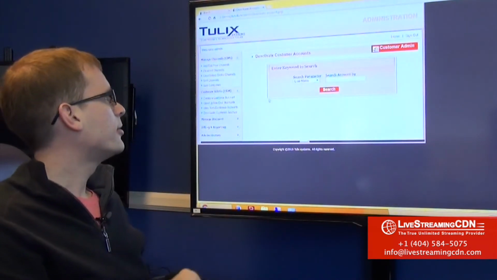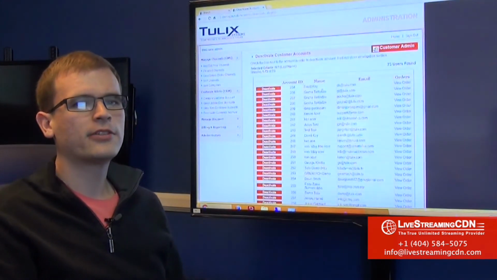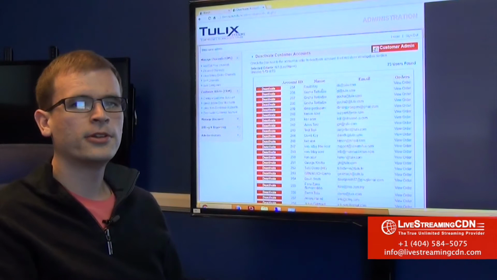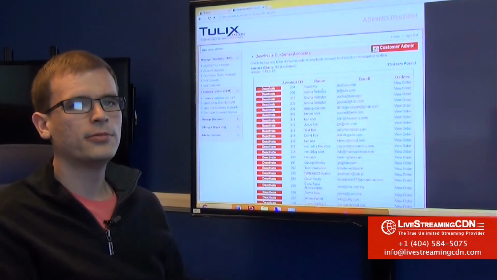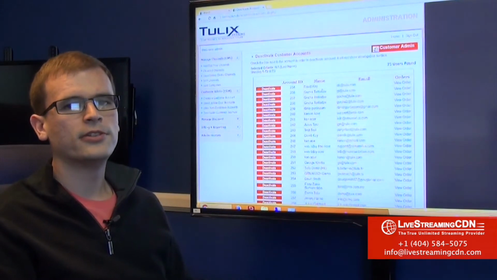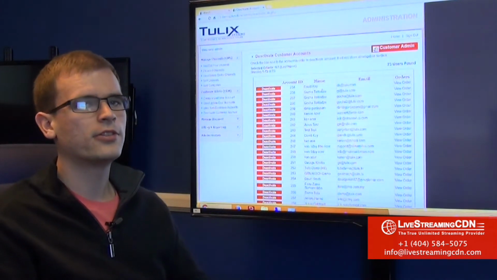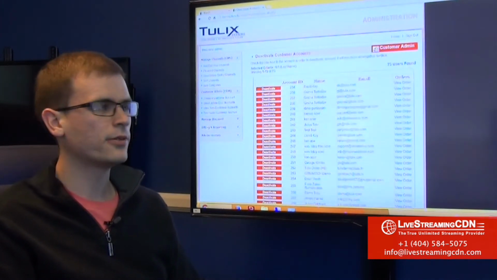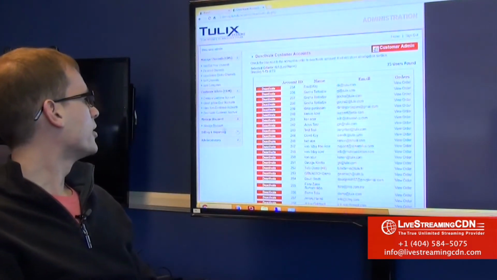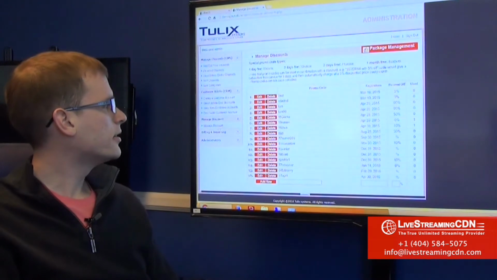Finally, deactivate customer account. This is a little bit different from canceling an account, which you can do directly from a user's page. This actually deletes it permanently from the record. So you typically would only use this if you've made a mistake at registration or for some other reason, because this is going to delete all of the transaction records and all of the personal information from that account from the database as well.